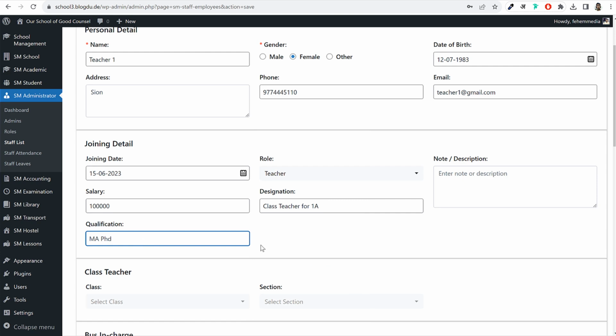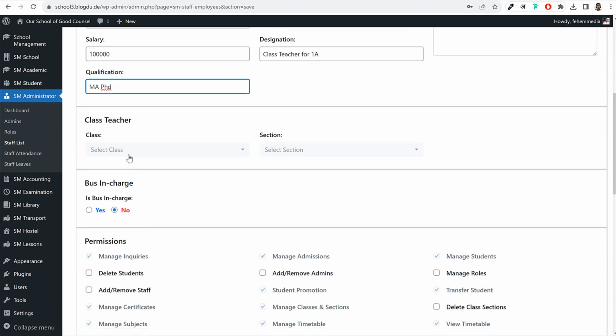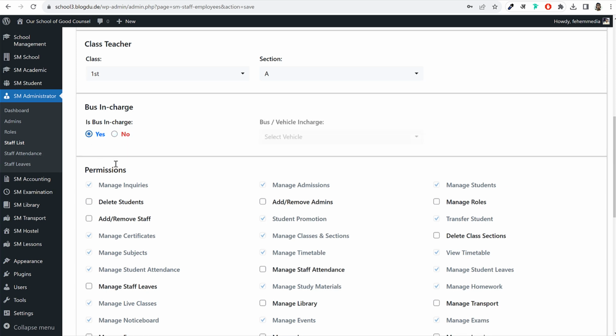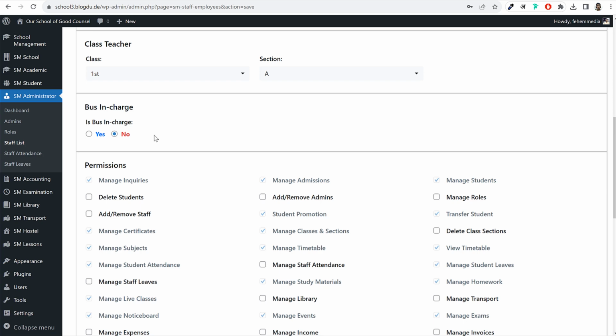Now, if she is a class teacher, then for which class? So she is the class teacher for class 1A. Now, very important, because first of all, this person will be set as the class teacher for this particular class and section. Because of that, this person can now take attendance in those classes and do all the other things. Now, if this teacher is also bus in charge for any particular bus route, then you can select yes and select that route, but we have not yet created any bus routes. So we'll come back to this setting later on.